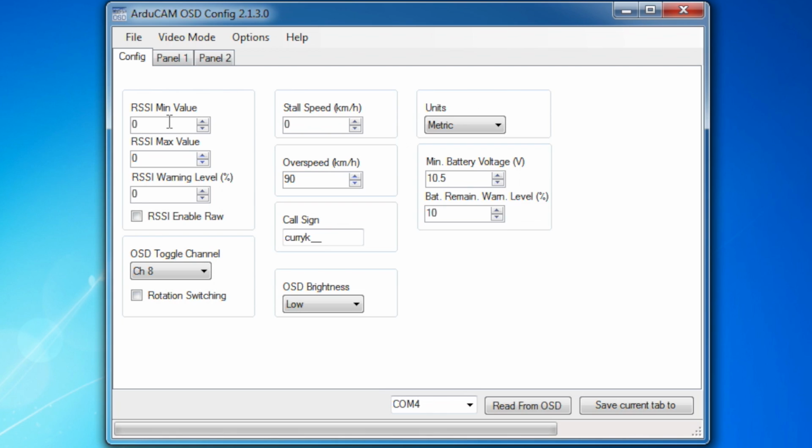So I don't think we get particularly good resolution on that, but we need to see what the raw value is to work out what our max value should be. So what you need to do here is click to enable the RSSI raw value.